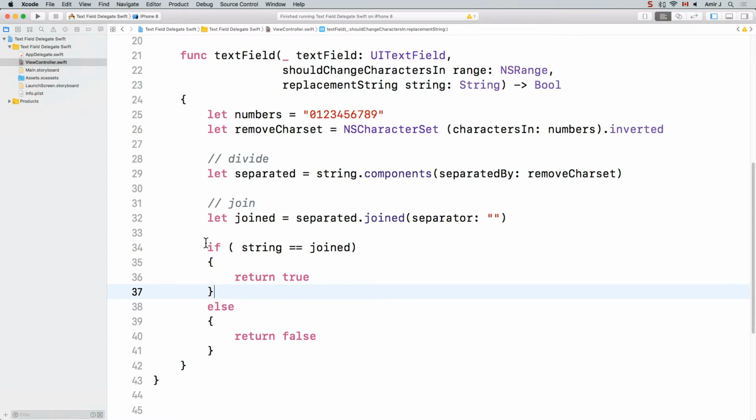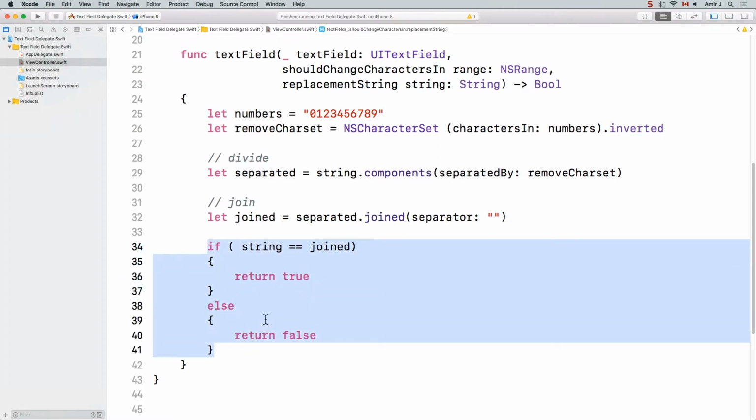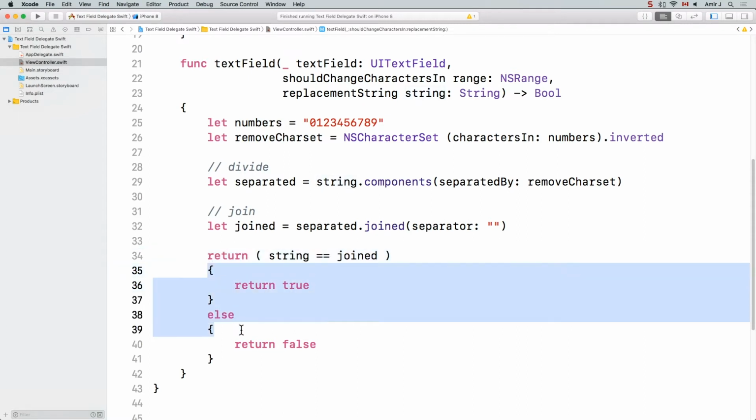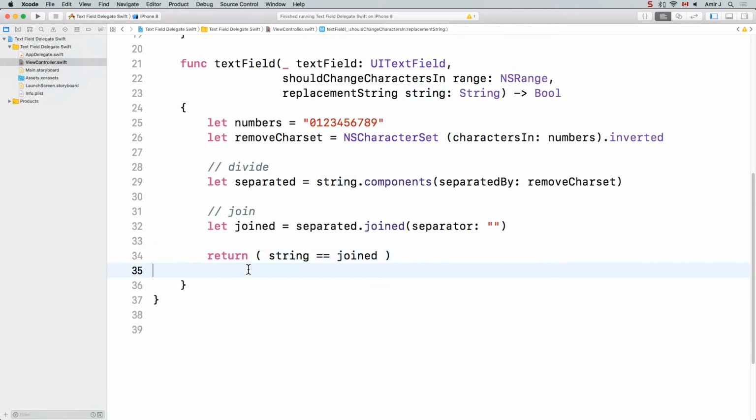Now, I'm also going to change this little bit to a much easier syntax. I'm going to say, this is a true or false statement if a string is joined. And then if it is true, we're going to return true. If it is false, we're going to return false. So what if we just return this guy? That's it. We're going to say return a string, is it equal to joined? And if it is true, it's going to return true. If it is false, it's going to return false.